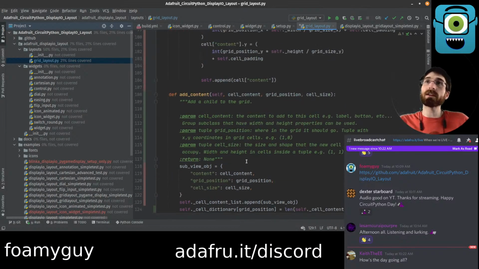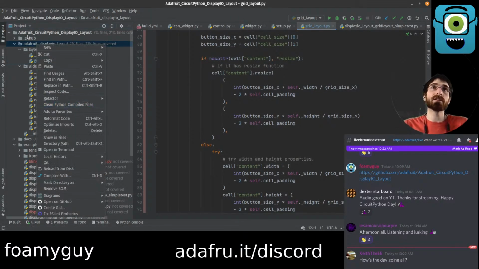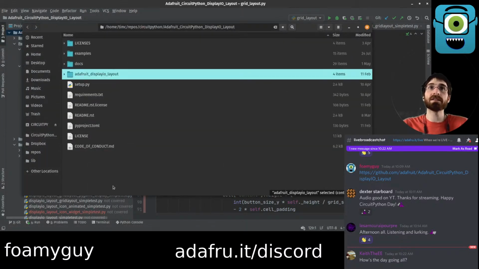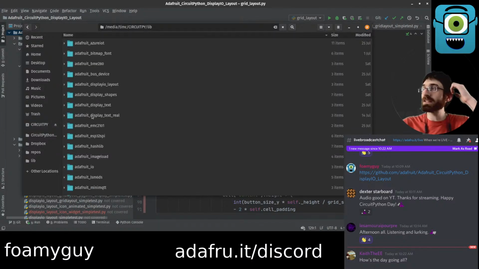So this might just work. I think this may be all we need, honestly. So let me save this, and then let's try it out on the device. I'm going to go open this up in my File Explorer. I'm going to copy this library right here. We are going to go to the CircuitPython device, which in my case, it's a PyPortal right now.